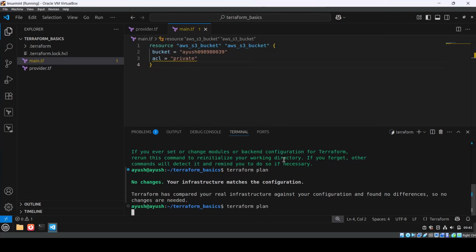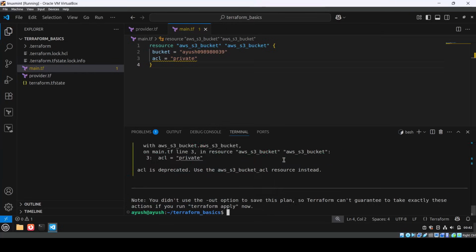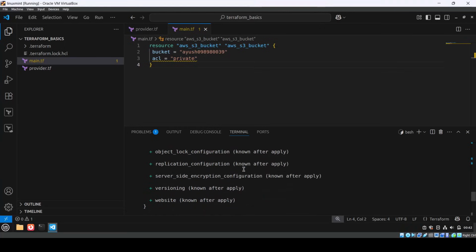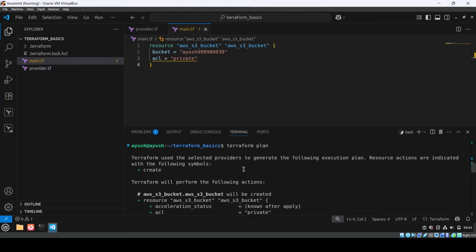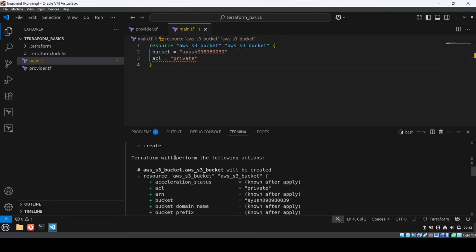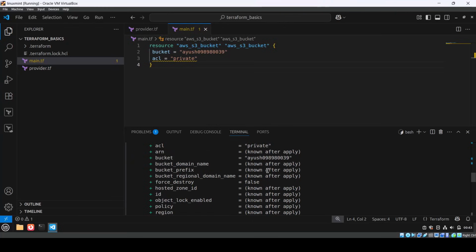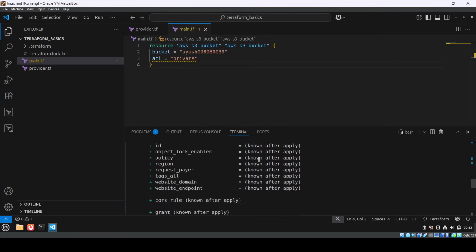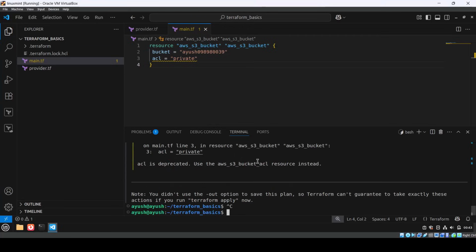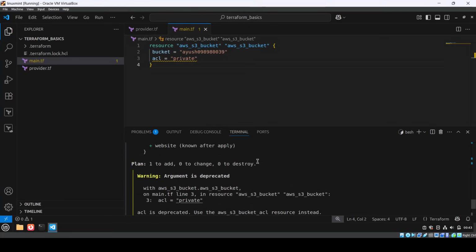Now let's do it again. Here you can see it is showing ACL deprecated, use the aws_s3_bucket_acl. We'll just copy it. And here you can see the best part: Terraform uses the selected providers and shows the actions it will perform. It is going to create the bucket, an AWS S3 bucket will be created, and you can see all the other information like access control is private, and the bucket name. So with plan we saw a preview of what is going to happen.